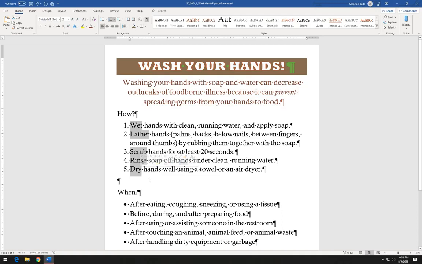Then once you have all 5 of those words selected, you can release the control key and release the mouse button. And so now we've got the first word in each one of those numbered paragraphs selected. Alright, and once we have them selected, what it wants us to do is on page 1-48, it wants us to bold those words that we have selected.